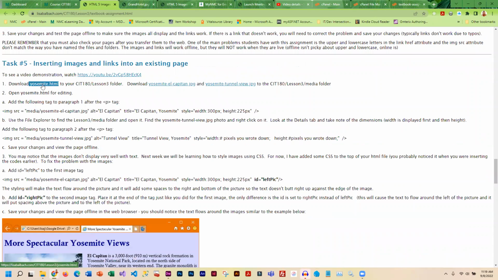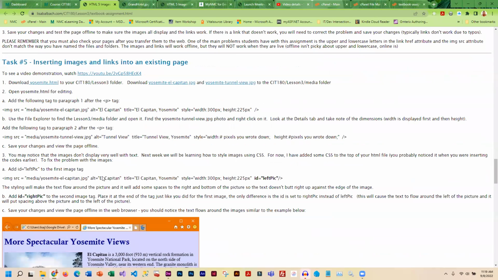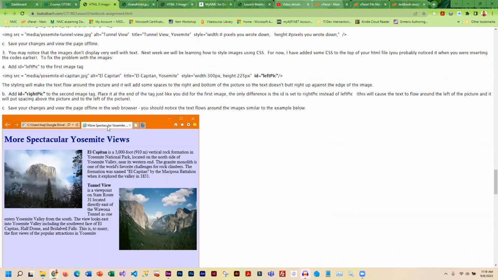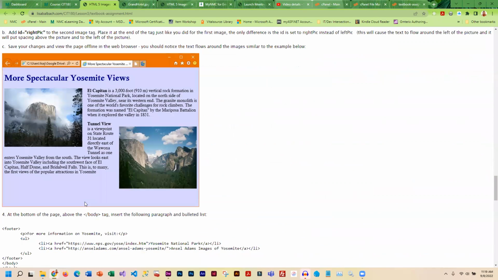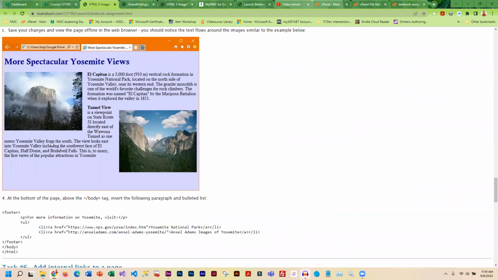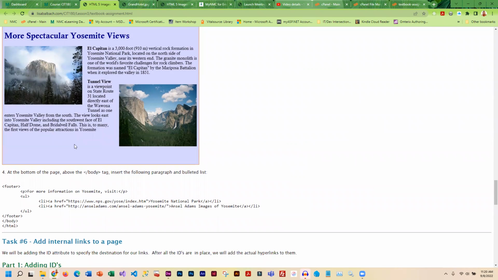For this one, you're going to download a page that I've created already, and you're going to download a couple of graphics, and you're going to end up with a little page that looks like this. However, you are going to adjust it, and at the bottom, you're going to put in a little footer with a couple of absolute links in it. Okay, so it's going to look a little different from this when it's all done.